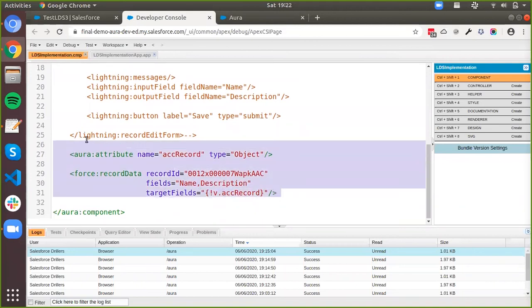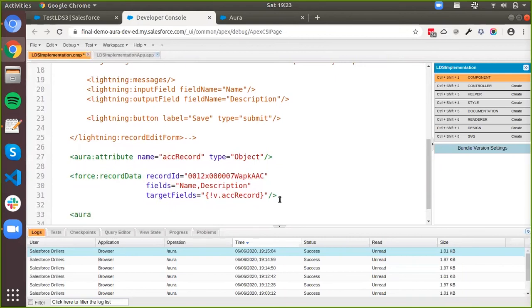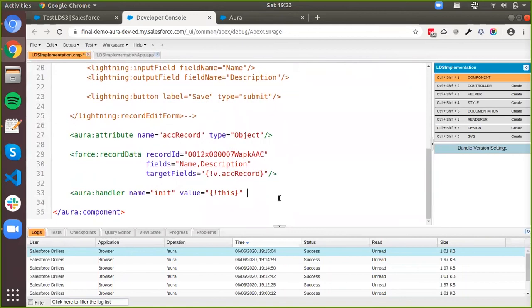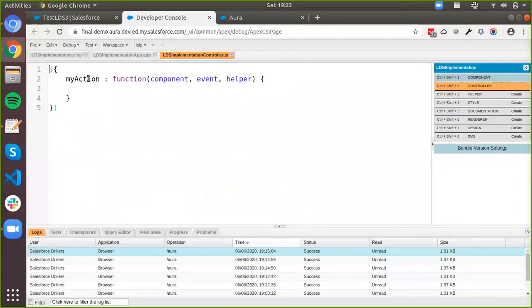So now what will happen is, as soon as our component loads, this force record data will run. It will go to this record, get the account record, and set the value of that account record in this ACC record attribute. Let's set up an init handler right here to see how this works. I hope you remember what an init handler is. It fires off as soon as the component rendering is finished. Let's say c.onload. Now I'm going to create a controller and have an onload here.